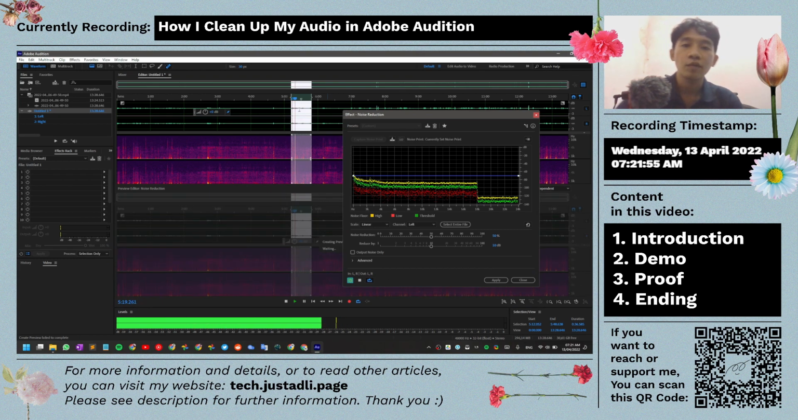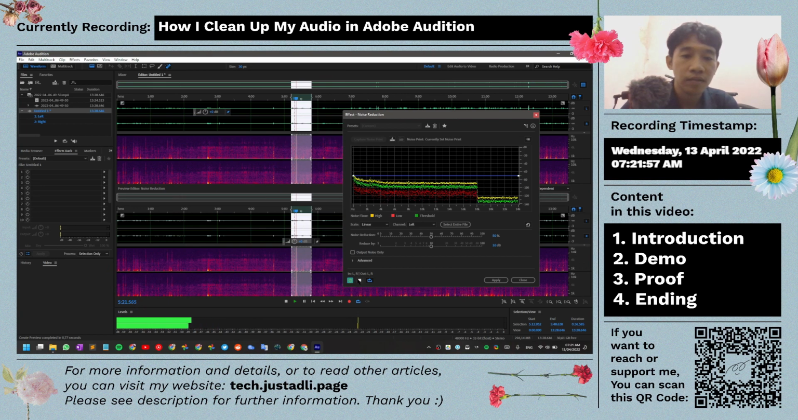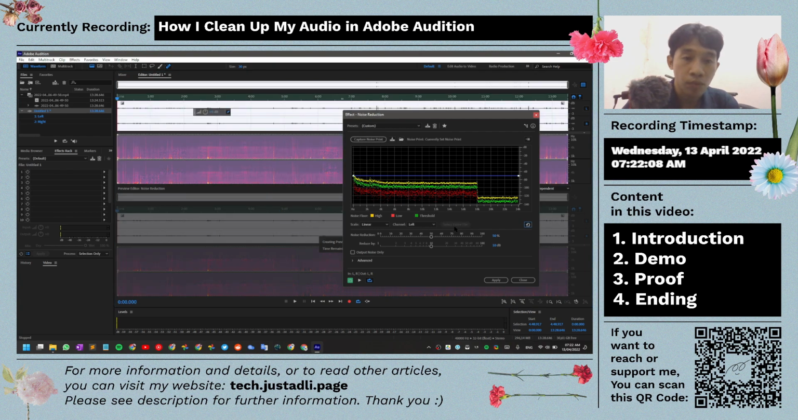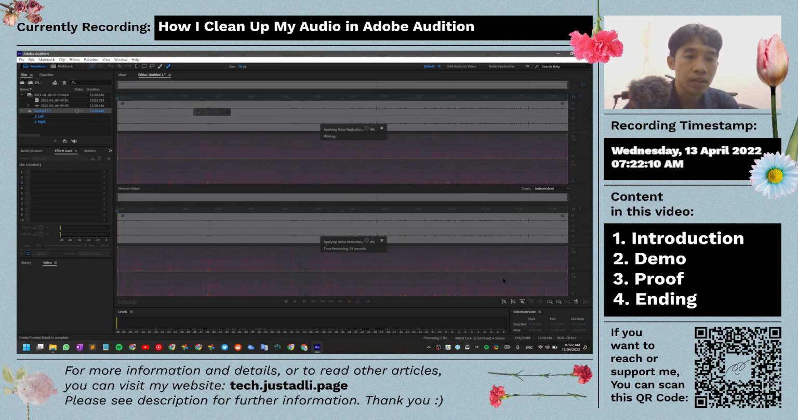You can hear the difference, right? For me, the difference is clear between if I use the noise reduction or not. So I'm going to do this and apply.